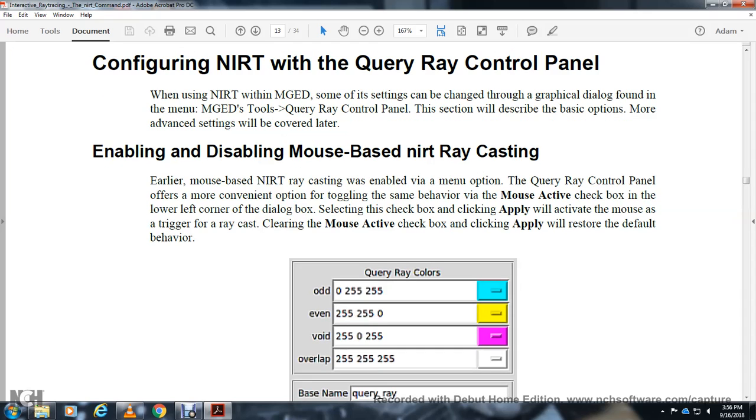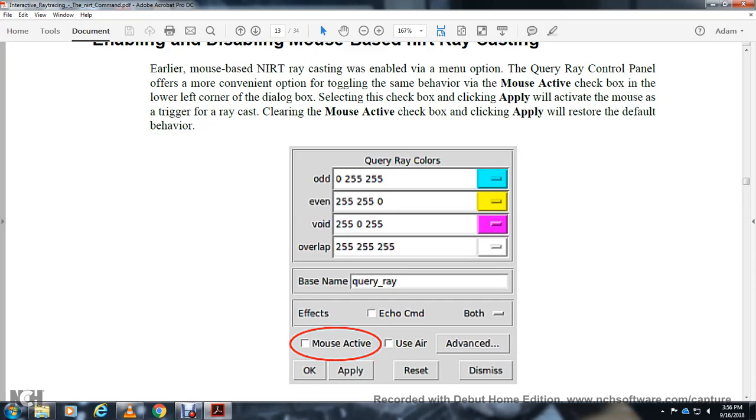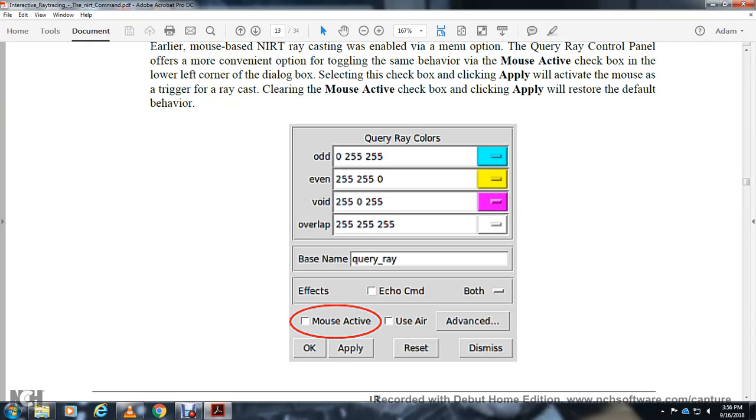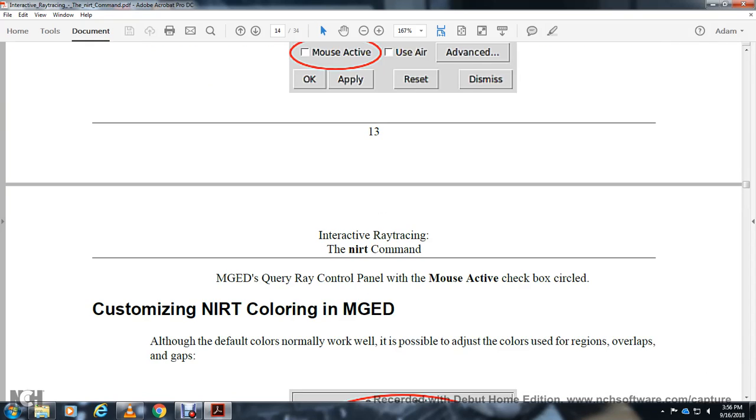Show the even, odd, and void overlap of the base name of the query effect of the echo command, both mouse activity use error in advance. OK, apply, reset, and dismiss. The MGED query ray control panel with the mouse activity checkbox circled.